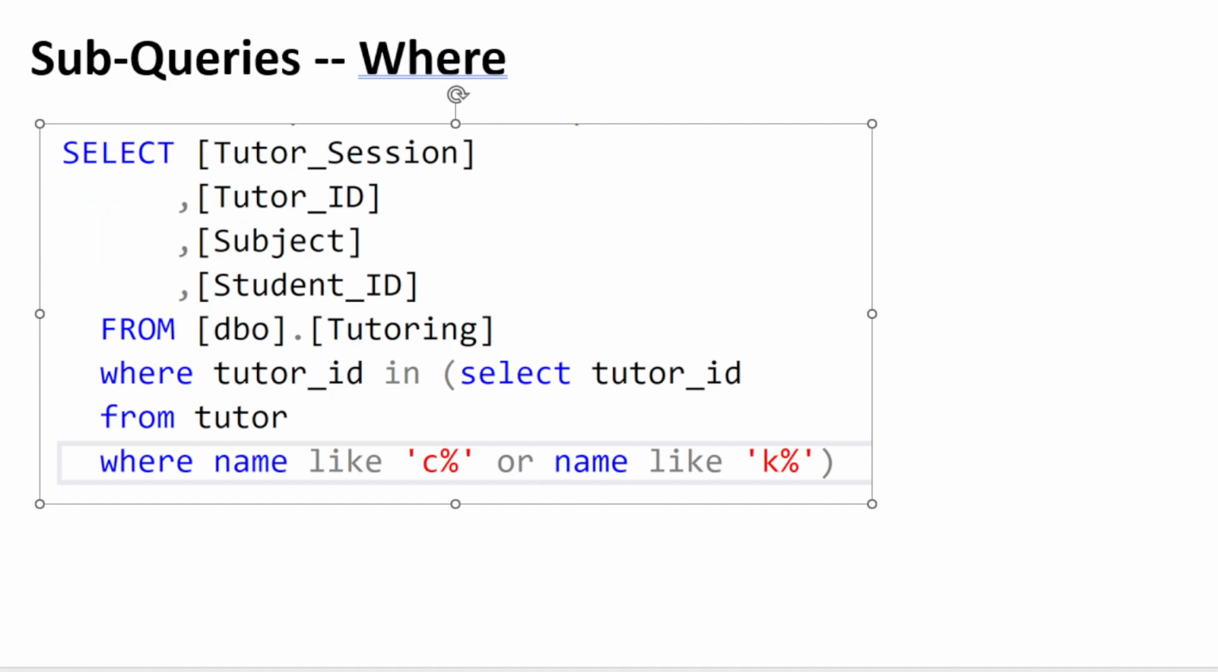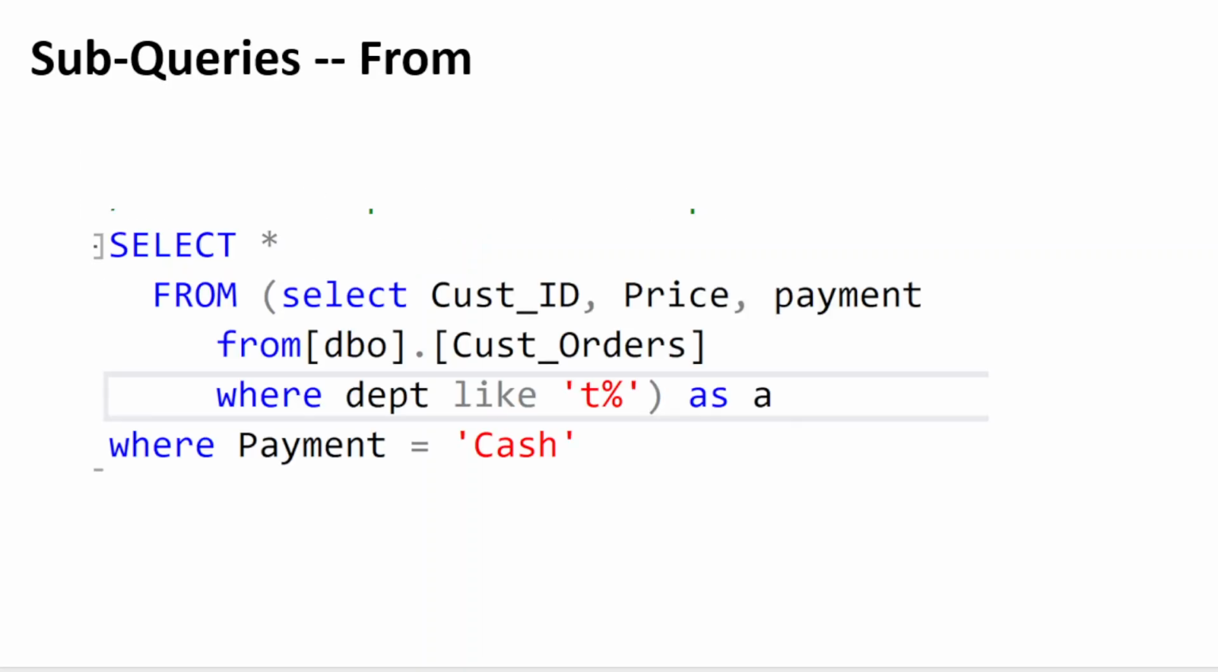And the last one, we're going to use it in the from statement. So you can actually derive a table. So I could create a derived table and select from it like I'm just selecting from a table. So in here, I created from the table cust orders. I selected customer ID, price, payment from cust orders where department is like T. And then just instead of derived table, I just used A. And then I said where payment's cash. So I'm able to filter it twice. So I can bring back toys and tools and the payment is cash.